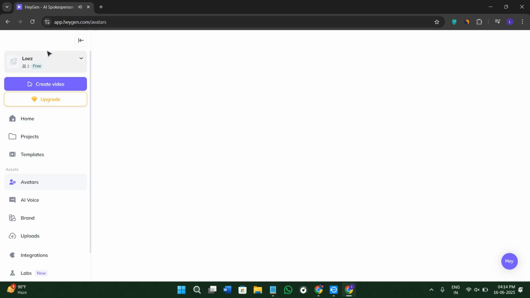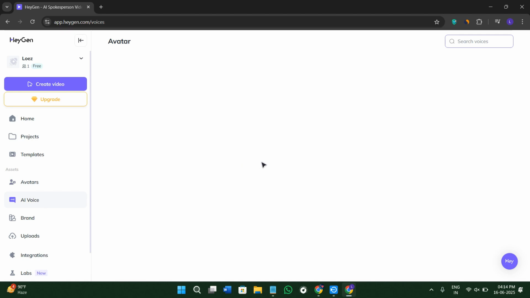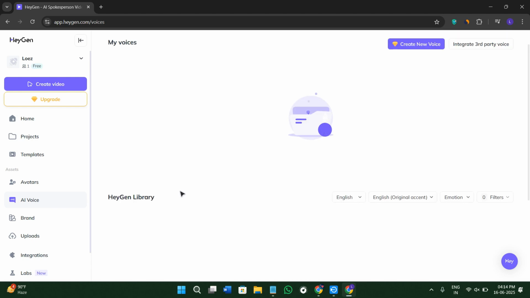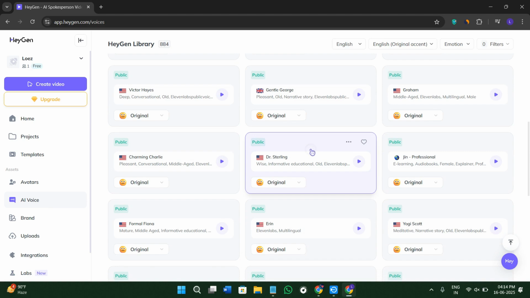So this particular tool, Heygen, is going to create your own avatar, which you can use for creating videos. You can also use it for AI voices. If you click on the AI Voices option, you will be able to see the Heygen library, where you will see all of the audios that you can choose. Provide your text, get the audios, and then use them in your videos.